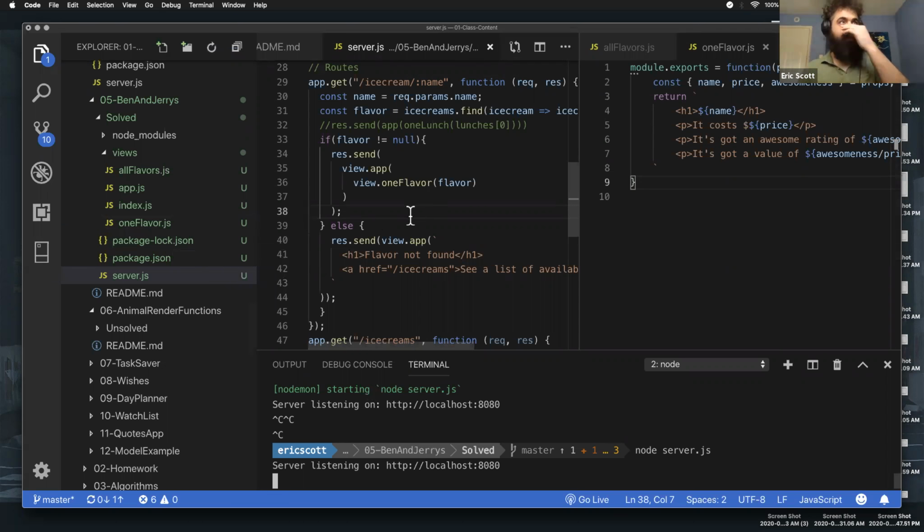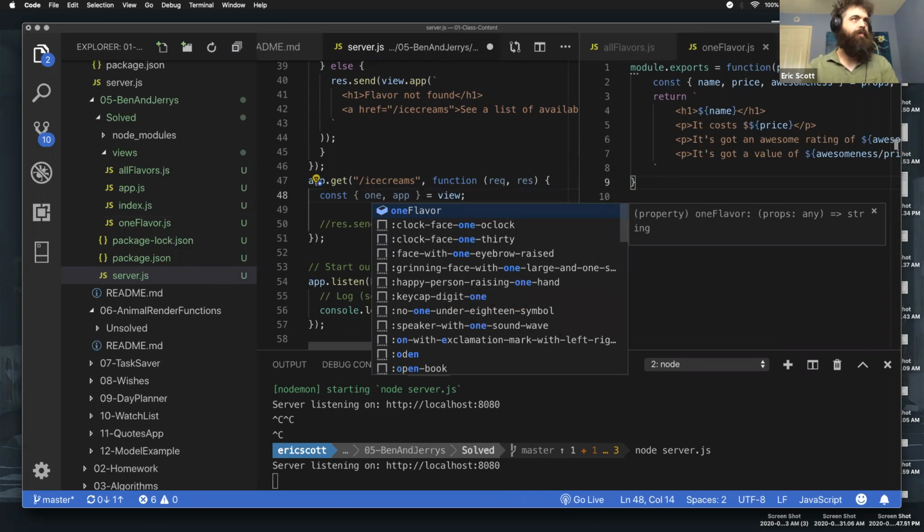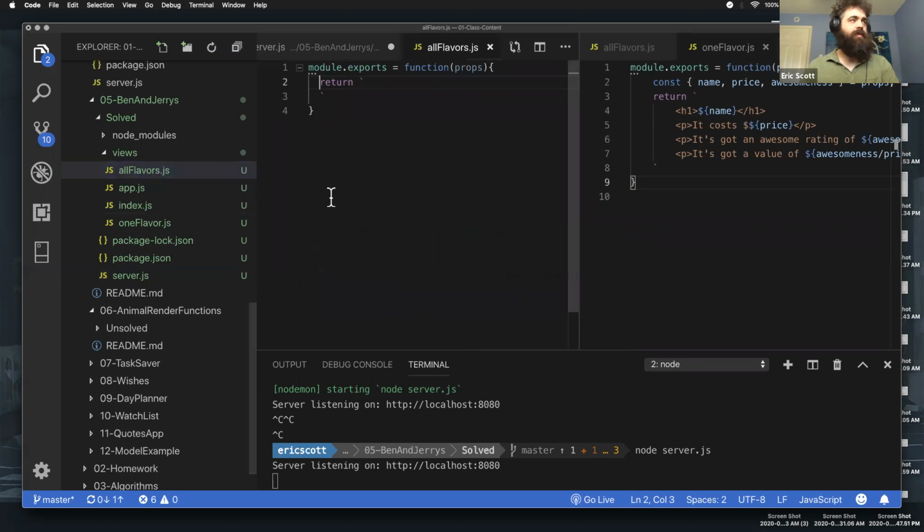Let's fill in the rest of this while I let that noodle in the back of my brain. So next, instead of sending out one lunch for each one of these, what we want to destructure is one flavor. Or not one flavor, all flavors. Now, if we look at all of our different flavors, we're going to be working with an array of them.